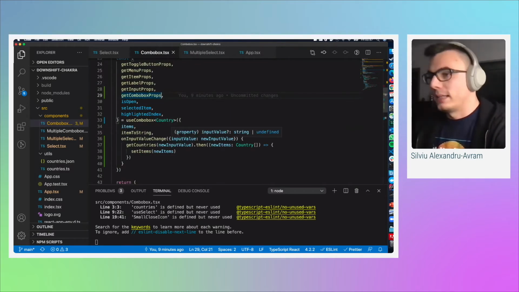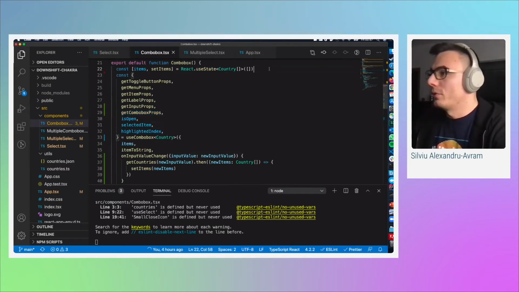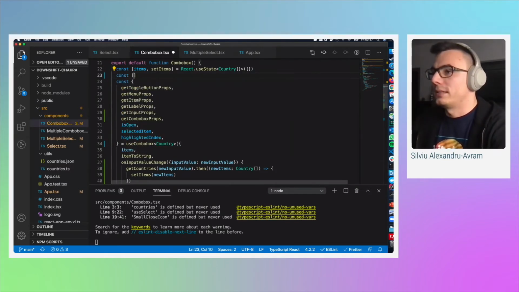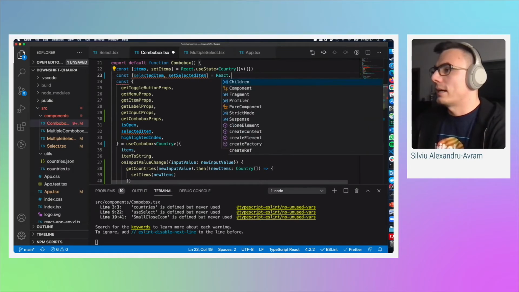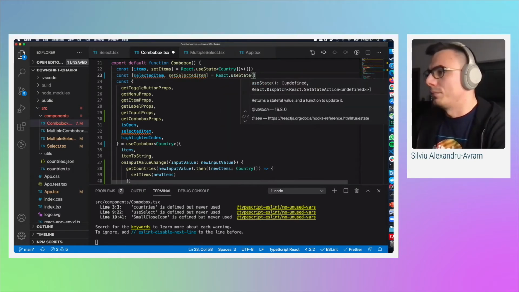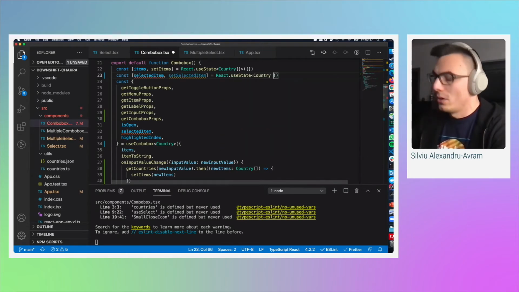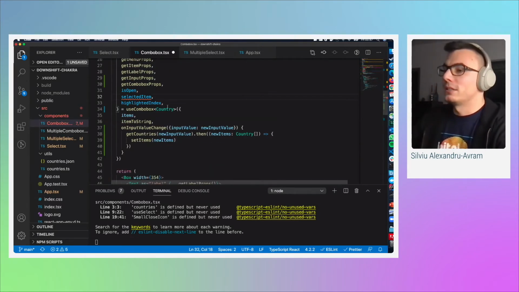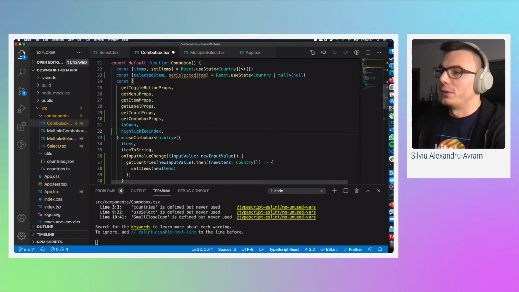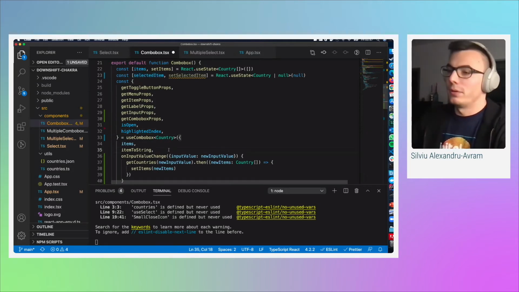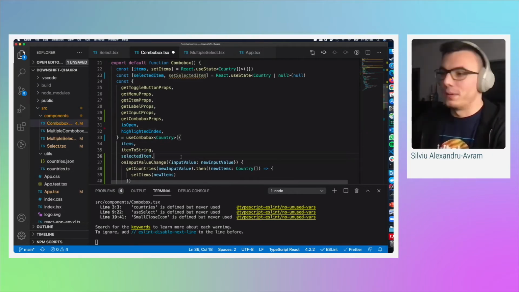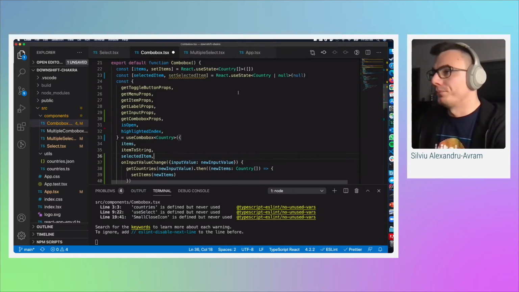So let's control the selected item here. I'm going to use a React useState with selectedItem and setSelectedItem, which will be of type Country or null, and we'll initialize it with the value of null. We'll stop getting the selected item from useCombobox, and instead we're going to add it as a prop. So now we're in control.